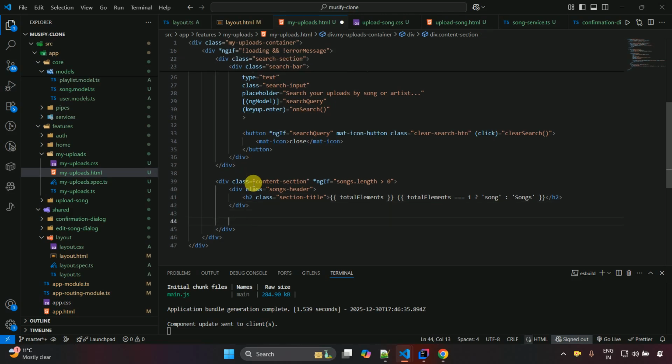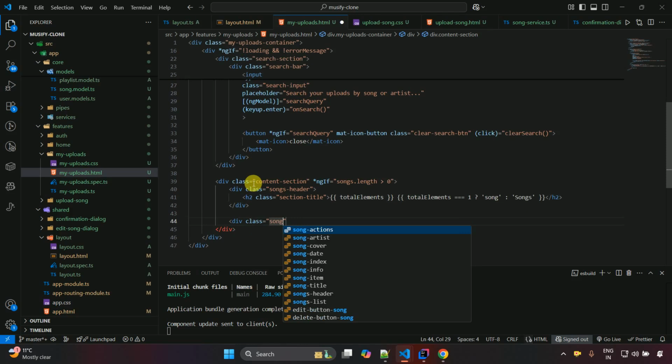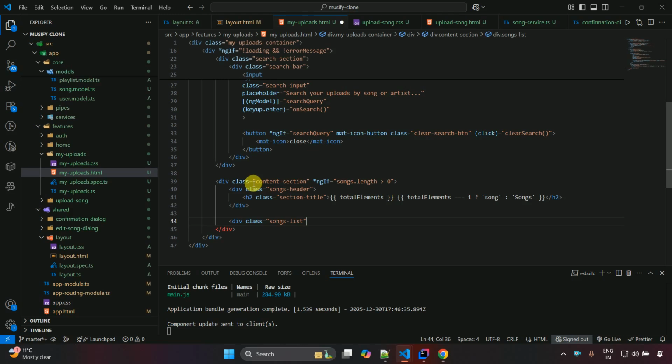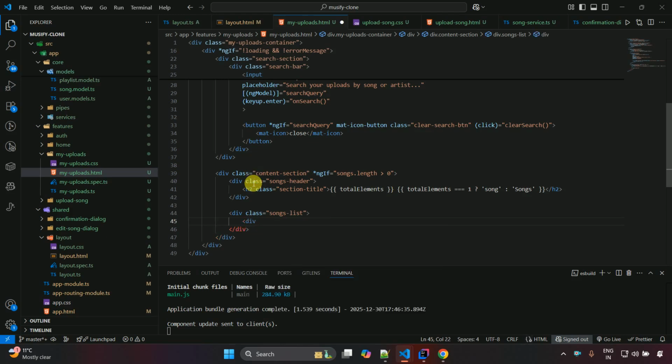Outside of this songs header we have to write div class song-list, and close this one, and then we have div *ngFor, let song of songs, and let i equals index, and then class song-item, and on click we have to call a method to play the song, playSong, and here we have to pass the song name, and then close this one.